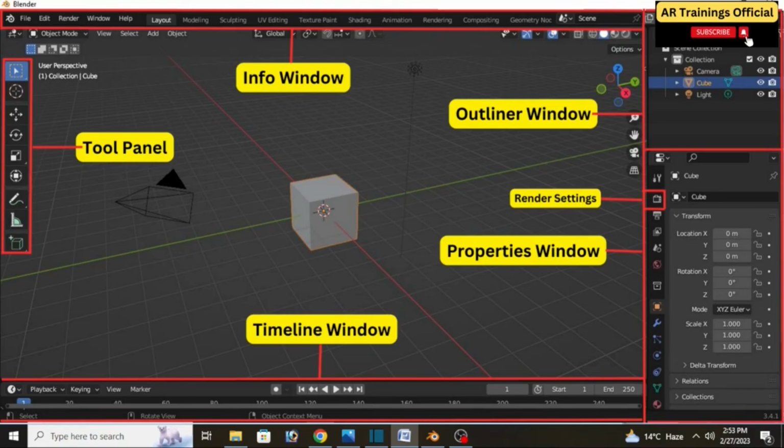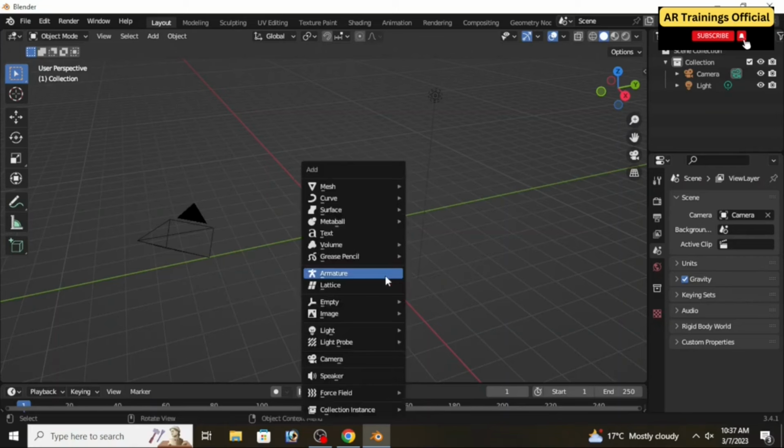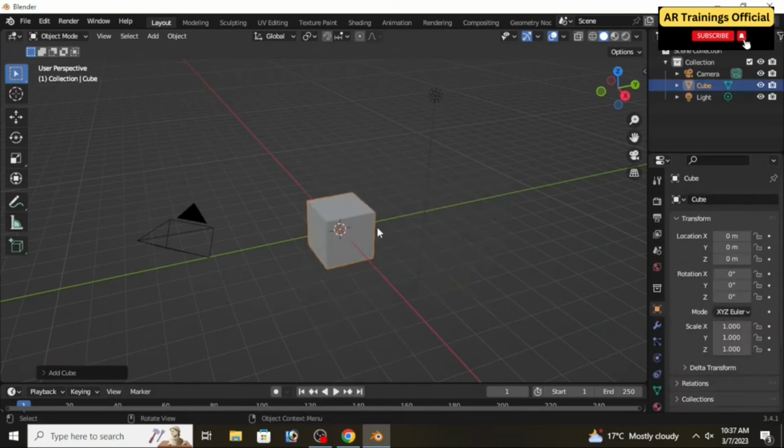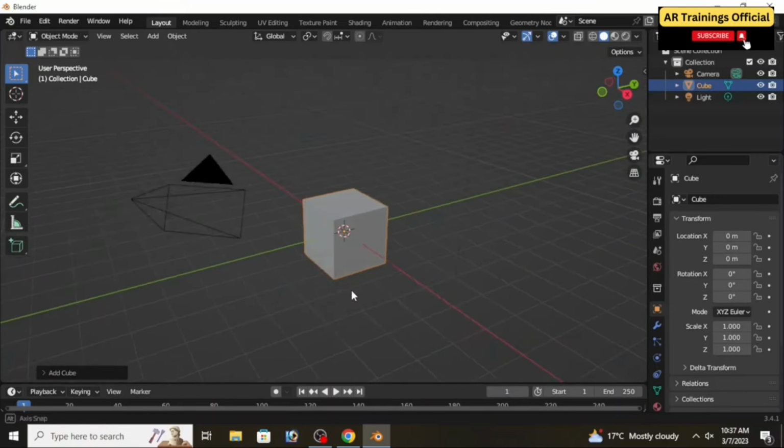Okay, so at first I'm going to add some mesh object. For this, simply type Shift A and select Mesh from the drop down menu. Then you have to select any of the mesh objects that you want to create. So let's say I want to create a cube. Simply select Cube and it will appear on your screen. Okay, so now you can tweak this box in different ways. You can even move it, rotate it, or scale it in different aspects.